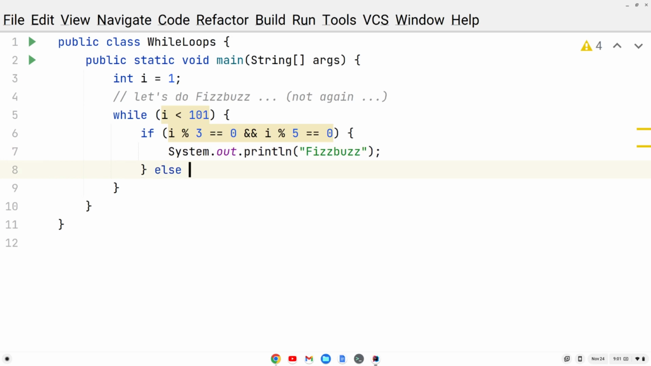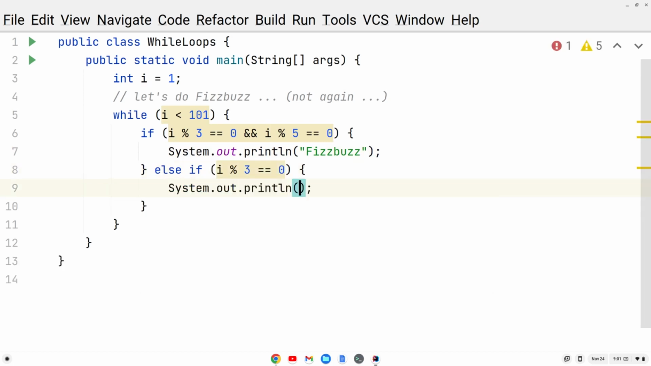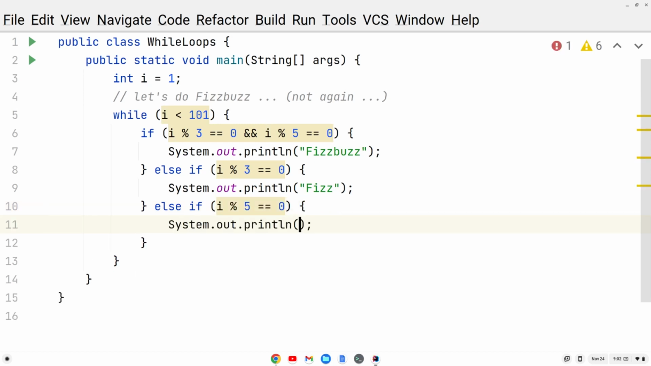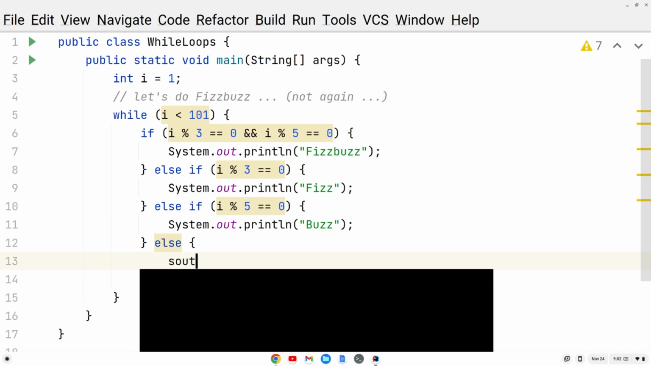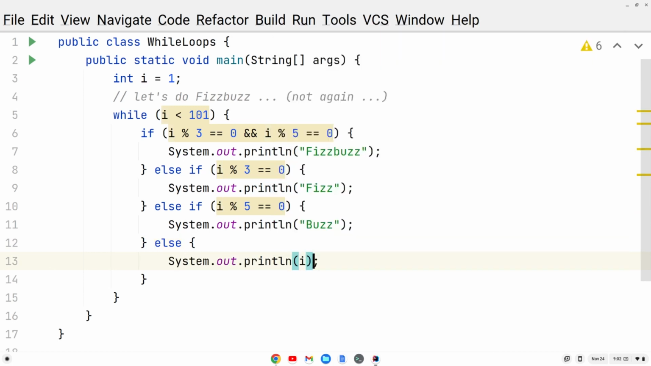And we'll say else if it's only divisible by 3, okay, then we'll print Fizz, okay? And we'll also do another else if i is only divisible by 5, then we're going to print Buzz, okay? And then we'll also do, if it's none of those conditions, we're just going to print the letter i, okay?